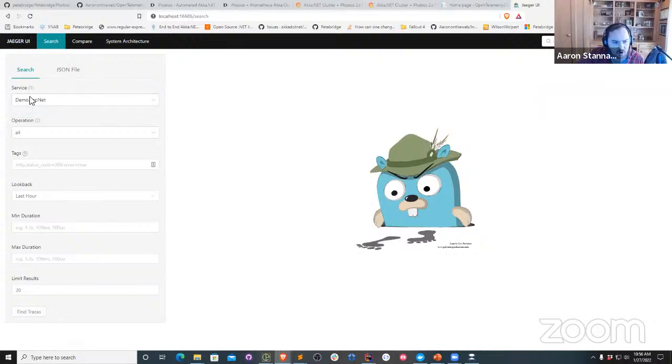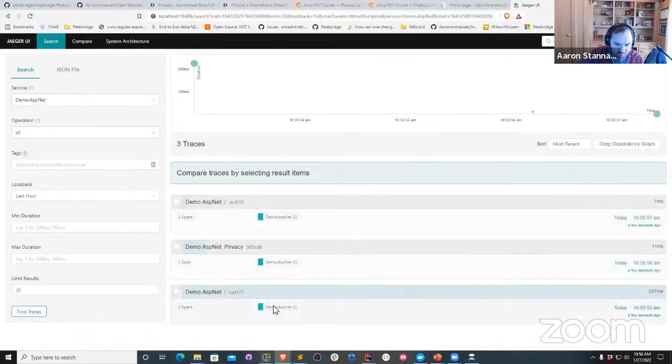And we can see here my demo.asp.net service is available. And I can see there's 3 operations recorded here. All right, looks good. Let's go ahead and click Find Traces. So you can see I have 2 spans for this operation, but only 1 span for this one.